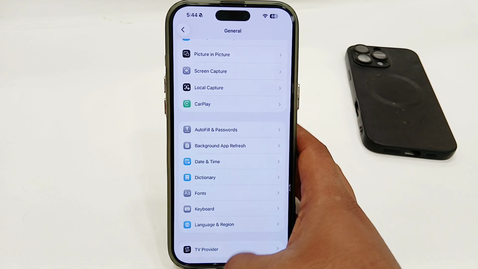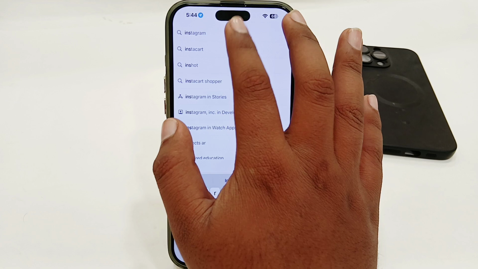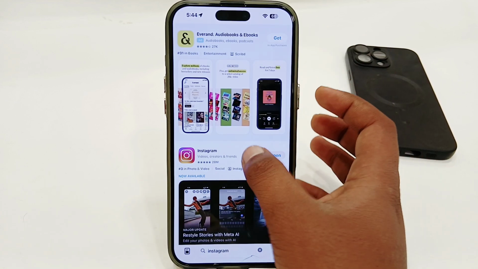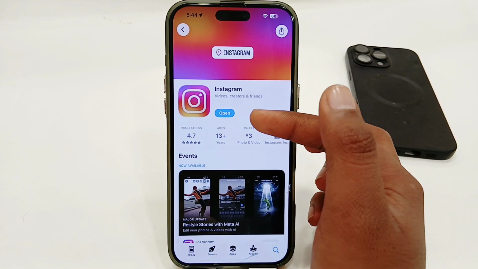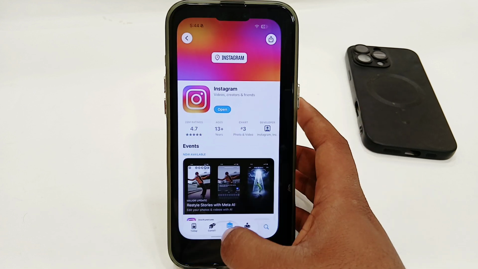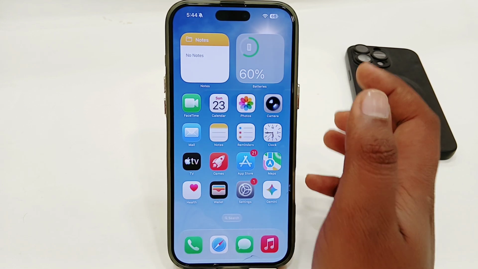Then again go back, open the App Store, search for Instagram, and check for updates for your Instagram app. If you find any updates here, try to update your app. And after that, you have to go back and recheck whether your issue has been fixed or not.